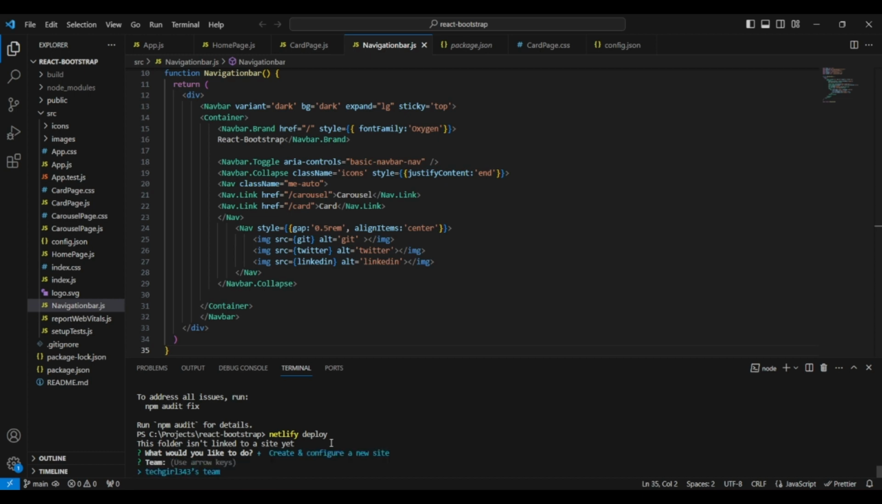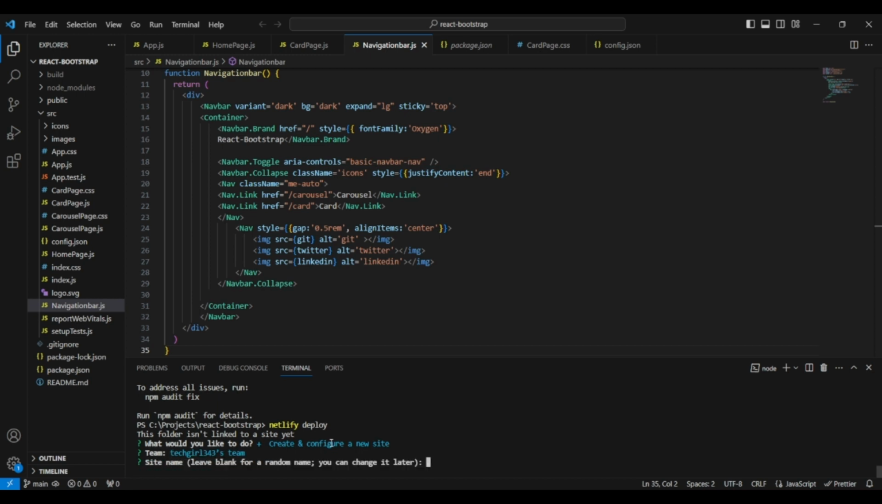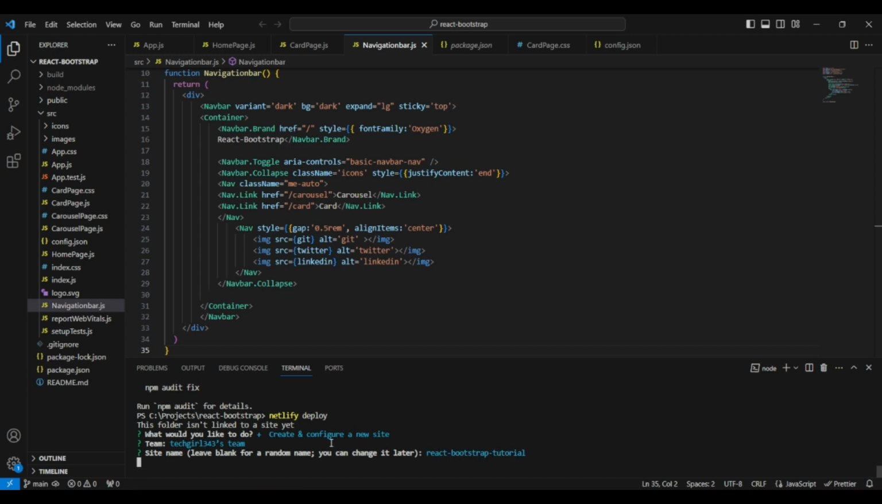So I will be configuring a new site. It will give you your account, the Netlify account. You need to enter that. And now you need to enter your site name. So I will enter React Bootstrap tutorial and I'll enter.